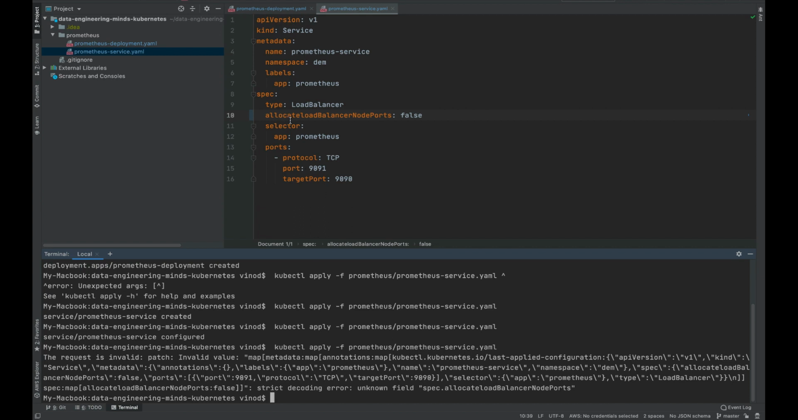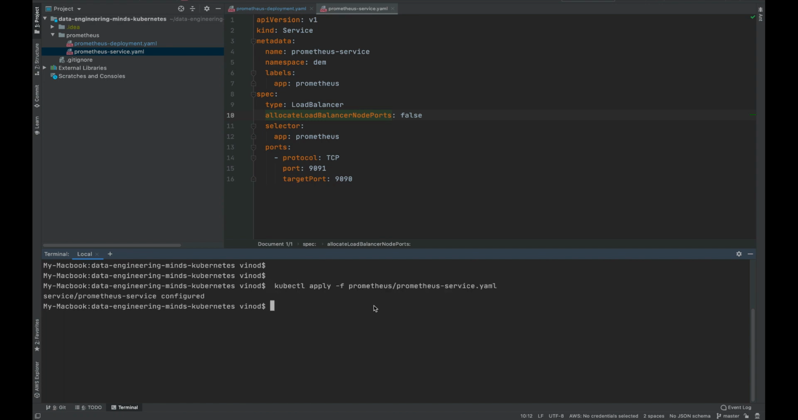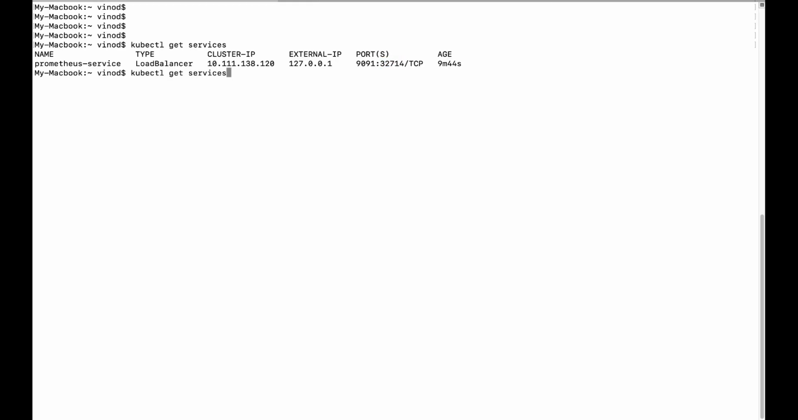I'm sorry, I think I made some mistake. allocateLoadBalancerNodePorts, so the L should be in capital. Let me apply this again. So now you see Prometheus service is again configured. But if you check the services, you can still see the port that we opened for the node port. Why is this the case? This is because when you change a service from node port to load balancer, the port that was allocated for the node port will remain allocated. We cannot deallocate it.